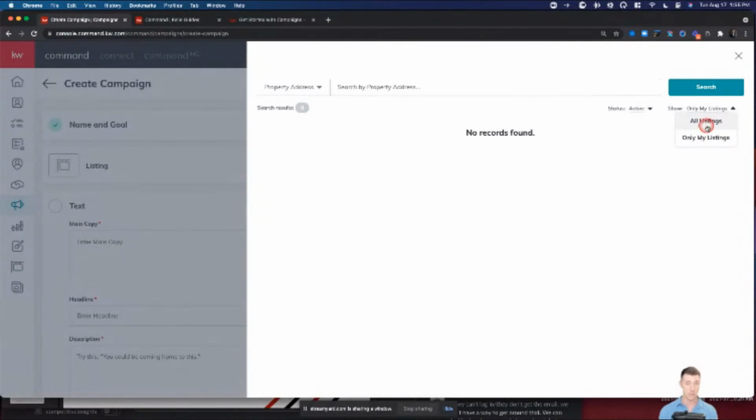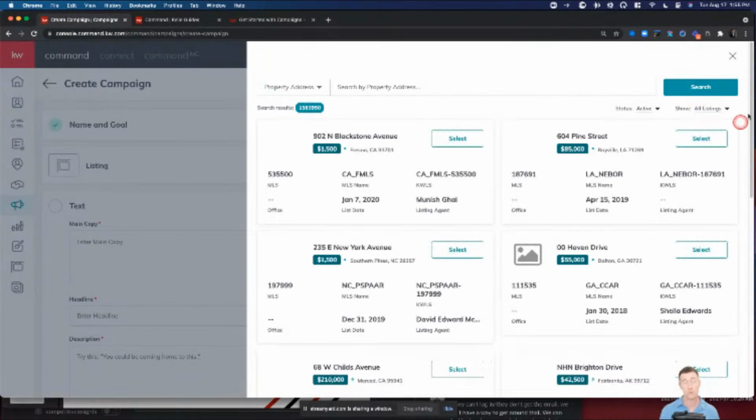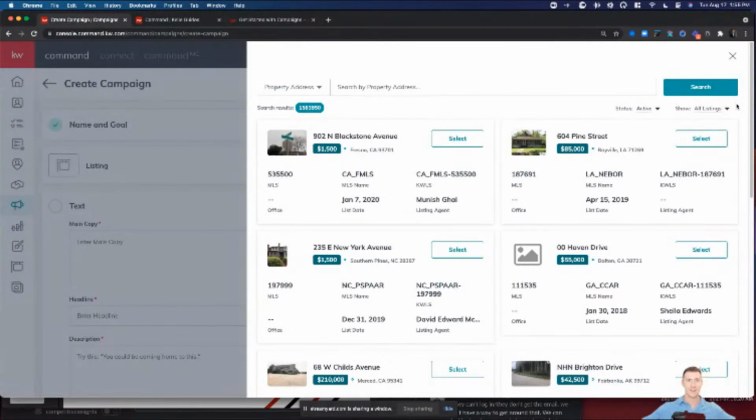So if you have a listing and you want to get a Facebook ad created and you don't see it here under Only My Listings, choose All Listings. Every single MLS that we have connections with, which is almost all of them, unless there are some very remote outlying MLSs we haven't had the chance to connect yet, let us know. Let your Market Center Tech Trainer know. And we're good to go.